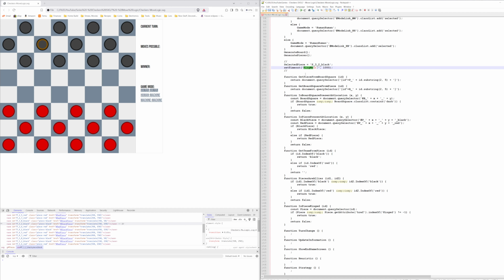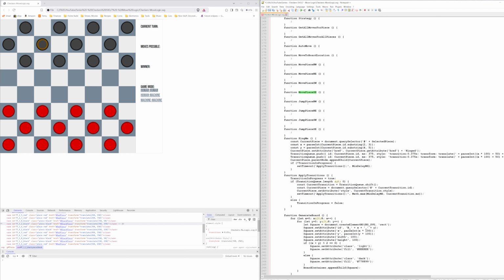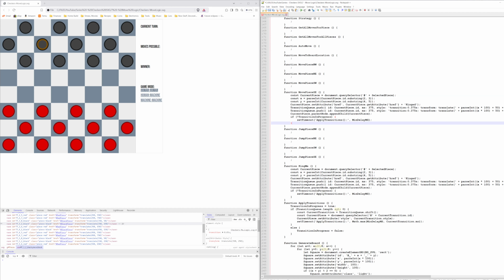And instead of doing a king me, we're going to move a piece to the southeast. So that will be a valid move in this case, but they're not all going to be valid moves. I'm mostly just demonstrating the animations here. So now we need to define this move piece southeast function in order for it to do anything. So I'm just going to copy the entire kingme function because we're going to reuse a lot of this stuff.